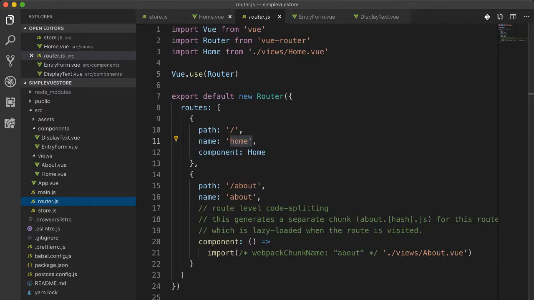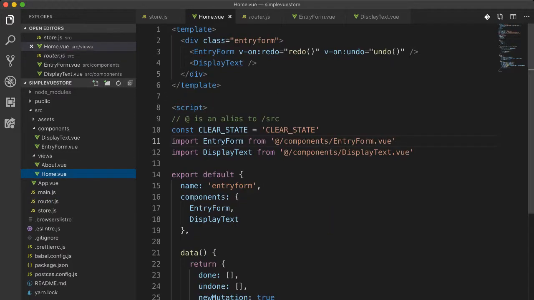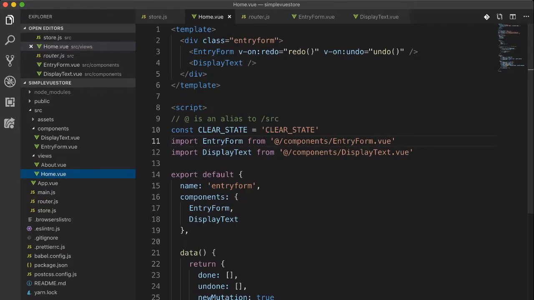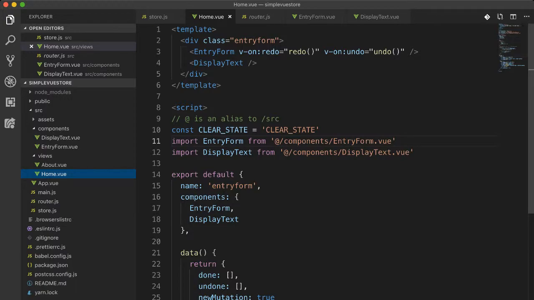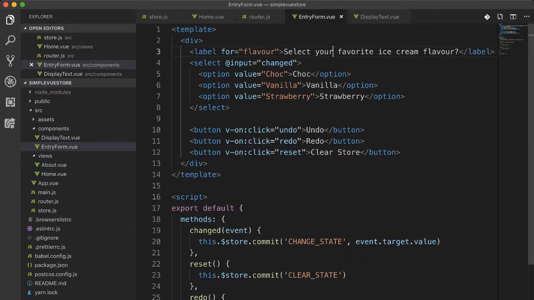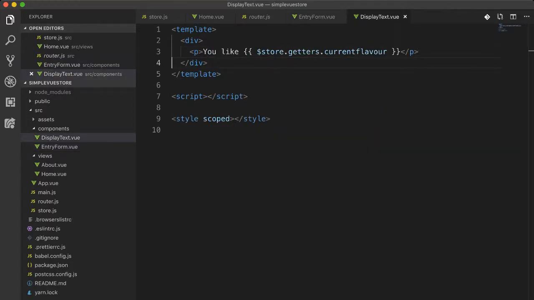So let's go and have a look at the home page, which is the main thing here. In home, I've got two components, entry form and display text, and so they are here. The entry form is a basic form, which I'll go through in a minute, and display text is very, very simple. It's getting stuff out of the store to show what is currently in the store using the getters method. So this is very straightforward.